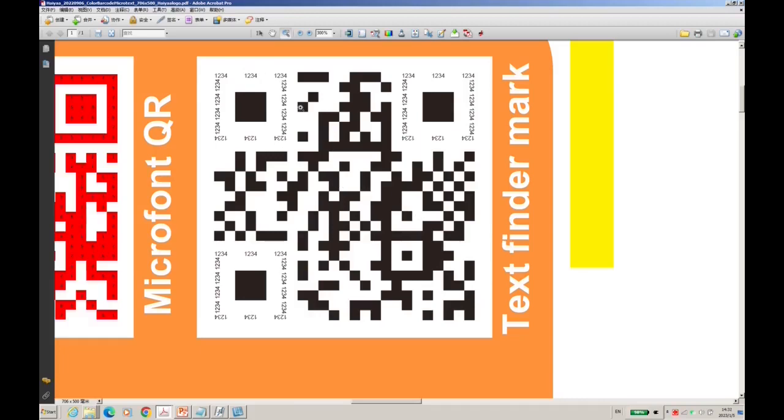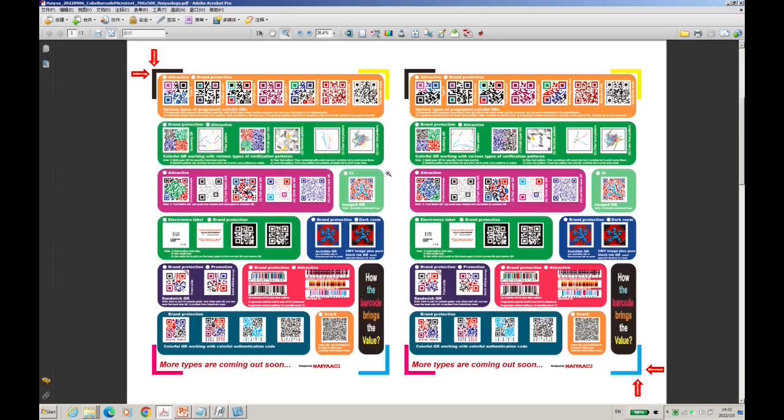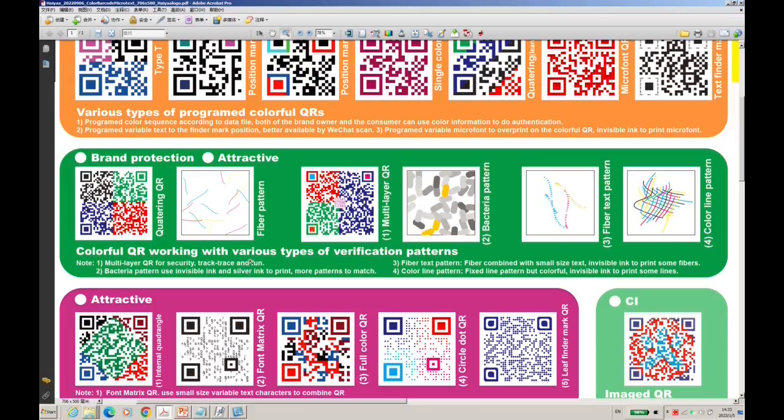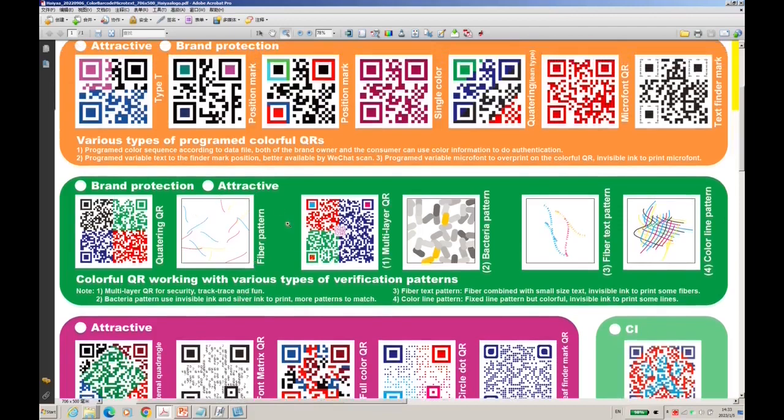For the brand owner, they can embed the authentication code or another code inside this finder mark, combined with this small size variable text. In this way, we can combine two pieces of information. The second line also has two purposes, but it's more like application introduction.